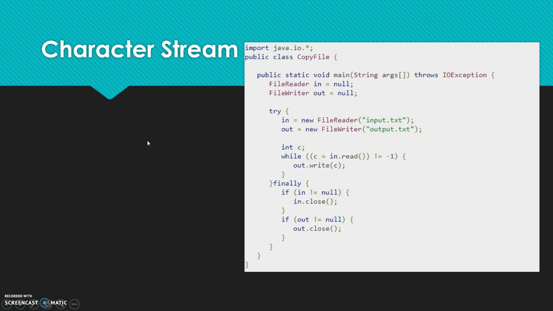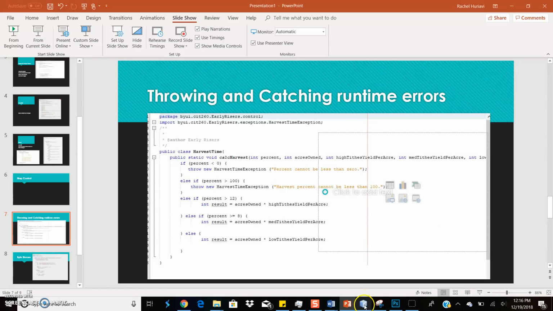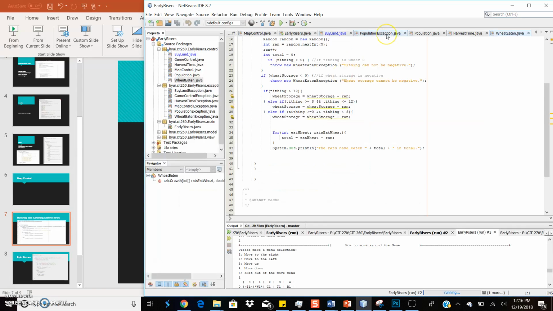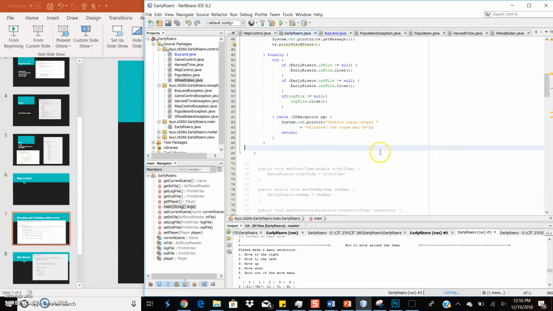A character stream is a 16-bit Unicode input and output, and it uses FileReader and FileWriter. So this is going to be really good for bigger text files that have paragraphs of information because it's going to read that a lot easier and a lot faster. And this is an example of a character stream. We actually used a byte stream when we coded ours, and it is right here.